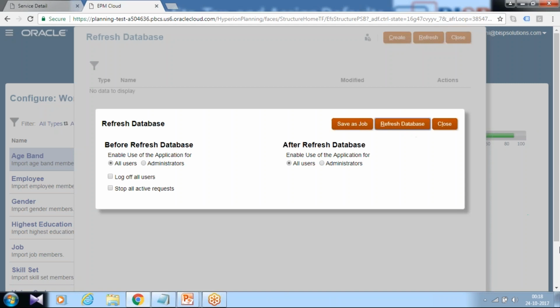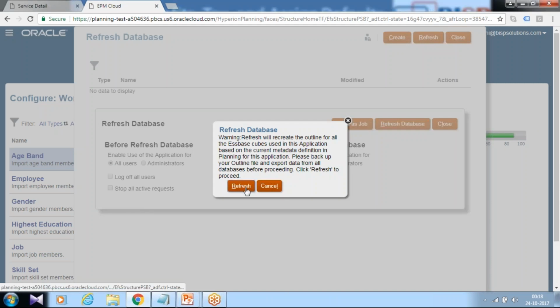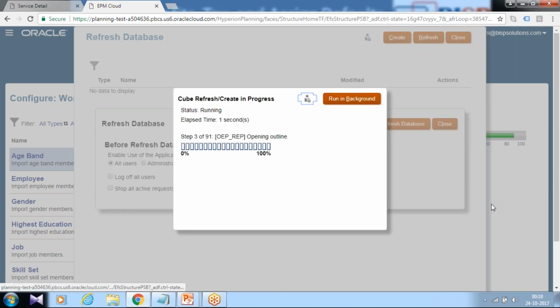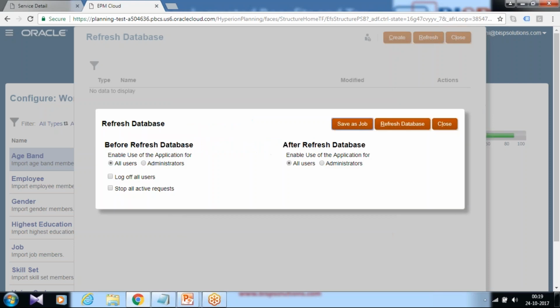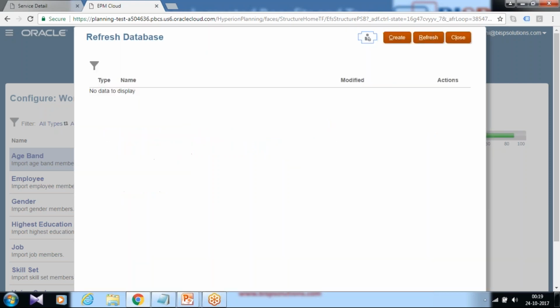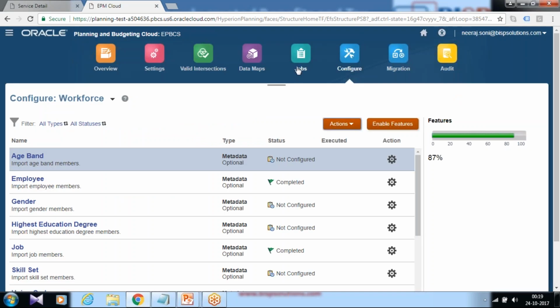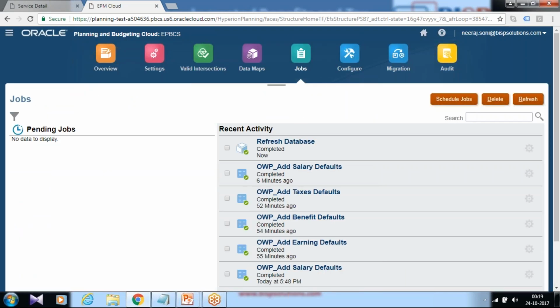So I click on refresh database. It will take a few seconds. Click on refresh. Let's wait for the refresh database to be completed. So database refresh is done successfully. Now we are going to add the value for benefit and taxes. Once refresh is done, you can also check under job. You find the job got created for refresh database and the other two activities we have done for taxes and benefits.